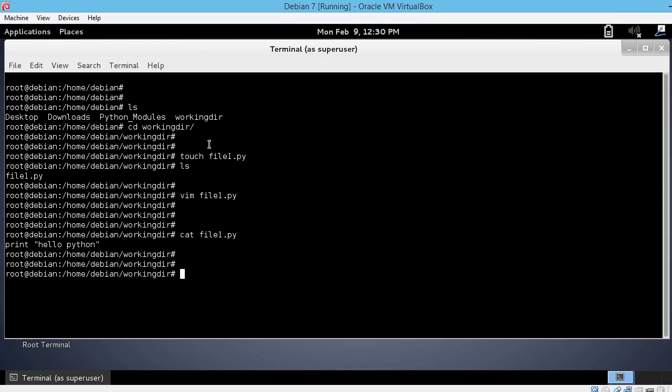Well, it is very simple. Just type python and the name of the file, file1.py, and hit enter. As soon as you hit enter, hello Python is printed to the screen without the print or without the double quotes or single quotes or whatever you used. Just hello Python is printed to the screen.